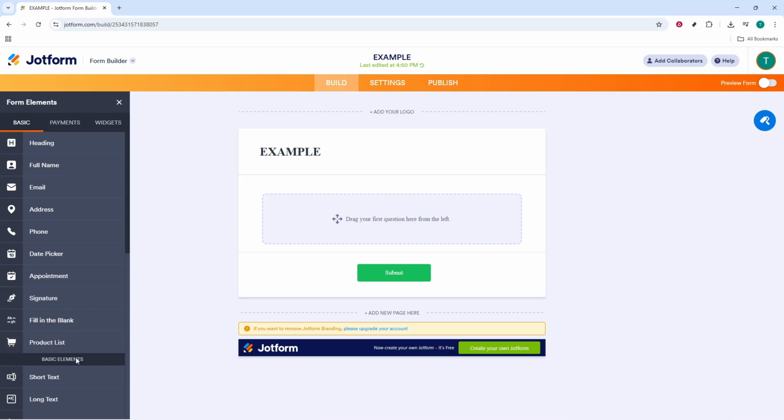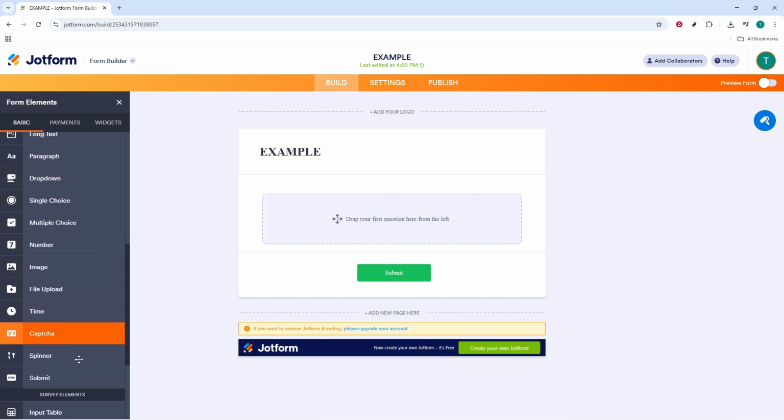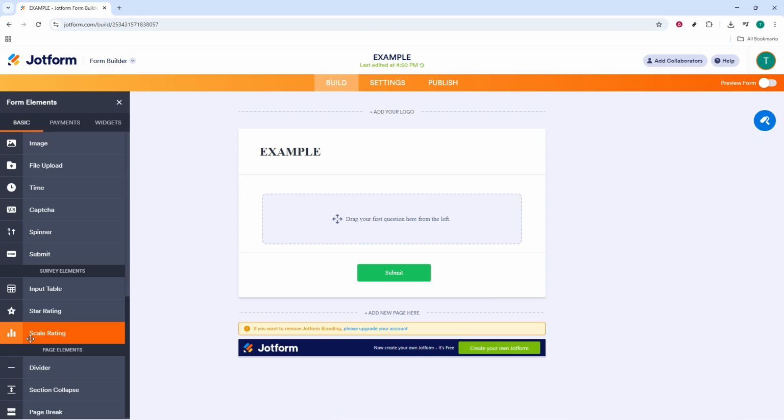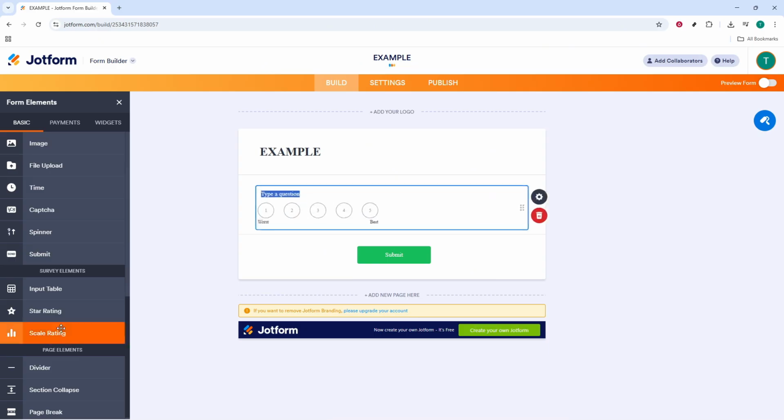Now scroll through the Basic Elements list until you find Scale Rating. It typically appears as a horizontal scale like 1 to 5 or 1 to 10. Click it once and Jotform will instantly drop it into your form. You'll see a default version right away, which you can adjust to suit your needs.